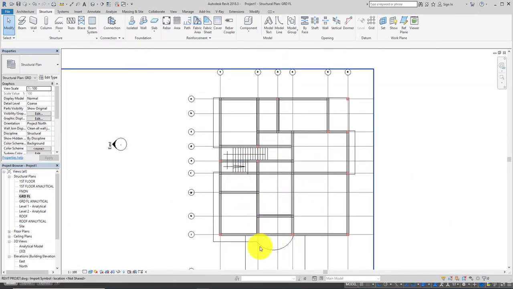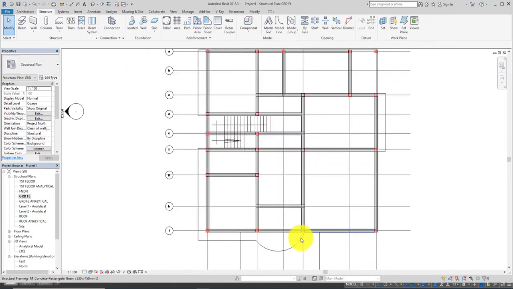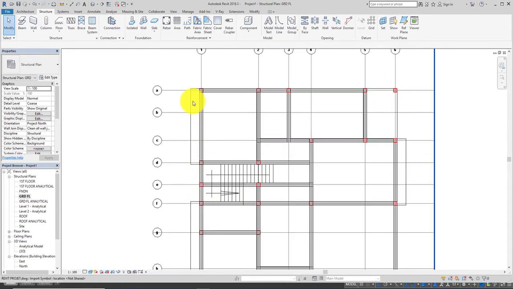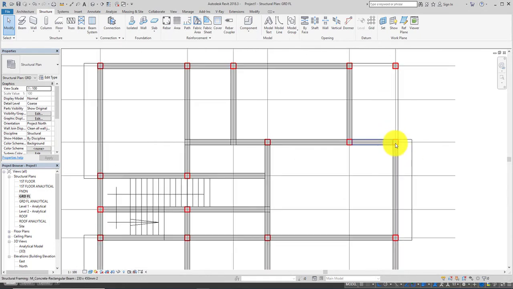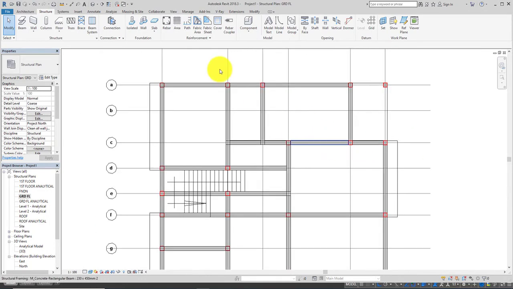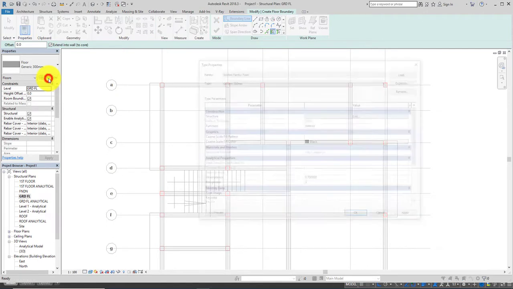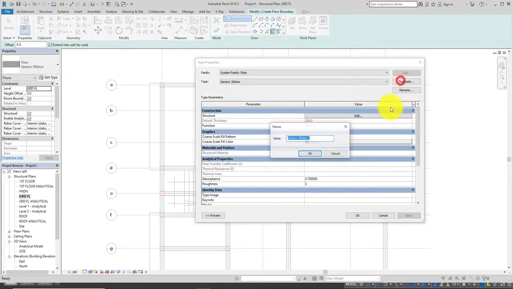So the next thing for us to do is to draw our floor. We have a cantilevered floor here, and here and here, but we can choose to draw this together with the floor. So we'll go to structure, you go to floor, ensure you're on structural floor. After clicking that, click on duplicate to create your own. Say S, so we label this S150. We want it to be 150 mm thick.